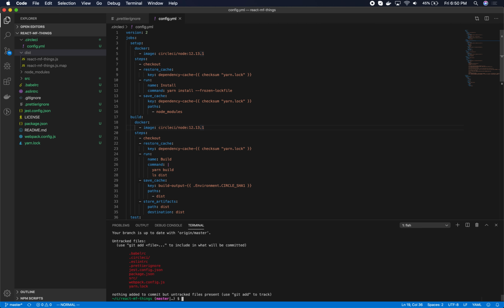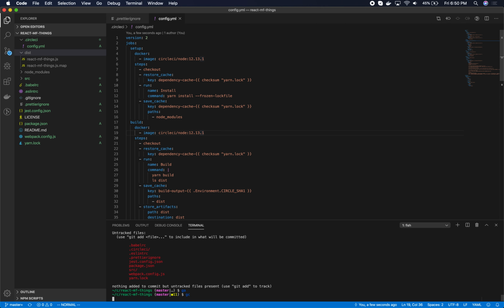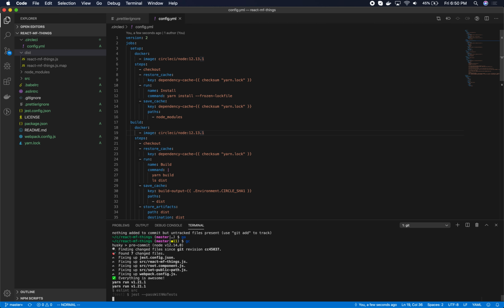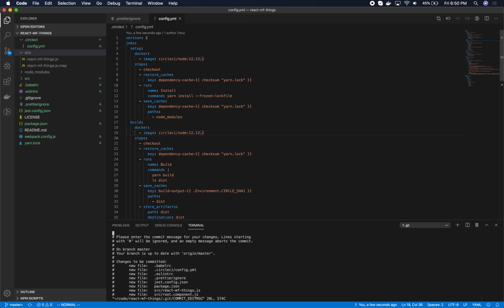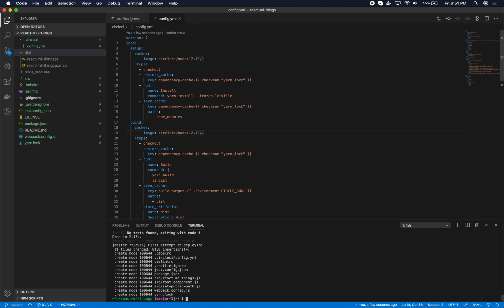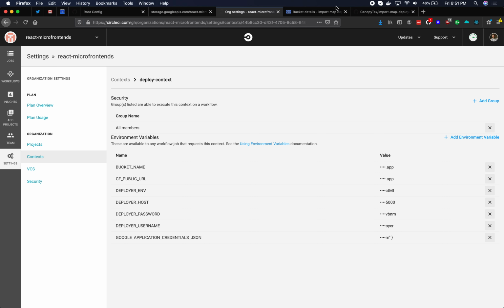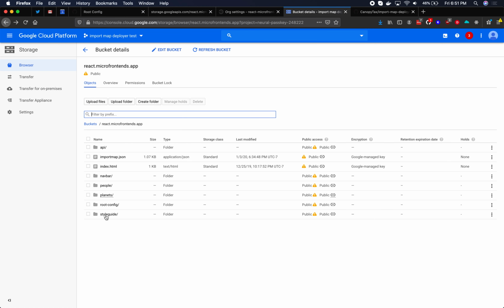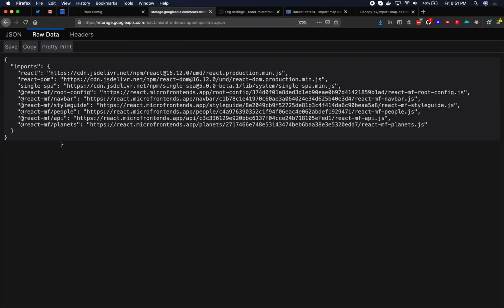Oops, I had forgotten to commit the code from before, but we'll just commit it all together. Okay, first attempt at deploying. Before I do this, once I push, we're going to trigger the thing that triggers the deployment. But before that happens, let's talk about how we will verify that it actually worked. The first step will be, is there a things folder in here with files in it? The second step will be, if we reload the page on this import map, will there be a new thing called react-mf things?